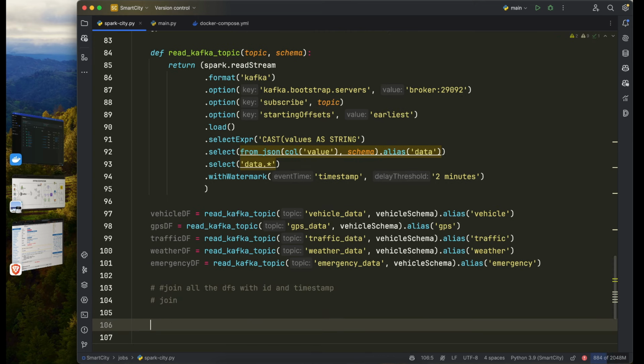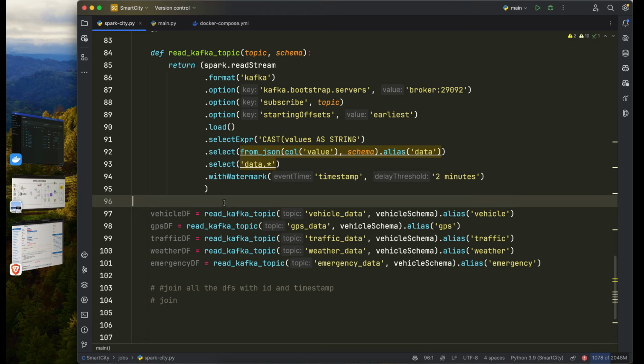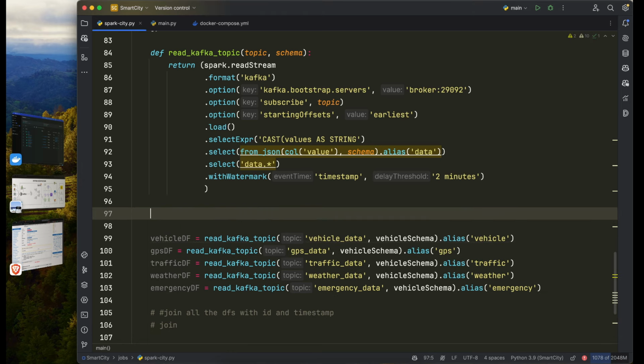We're going to be writing the vehicle, GPS, traffic, and all this information to S3, so it only makes sense to have a function that helps us do that as well. So we don't have to keep repeating ourselves, writing the same code over and over again, just changing parameters. So let's have a stream writer. This is the one that is going to be writing data into S3.